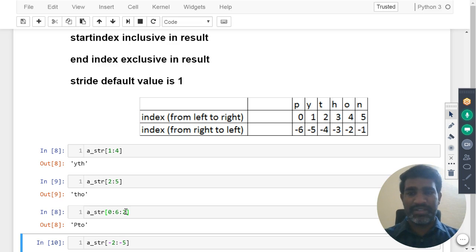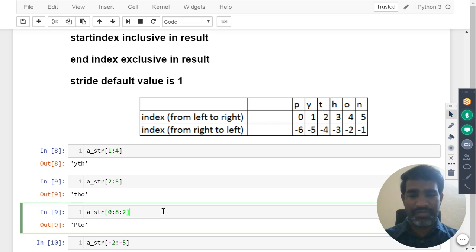Can you give end 7? End index value 7, whatever you want. But it will take only what is possible here. Whatever you give, there is no value after the n, so it won't consider those extra values we gave. Can you run that once? Yeah, I ran it already.